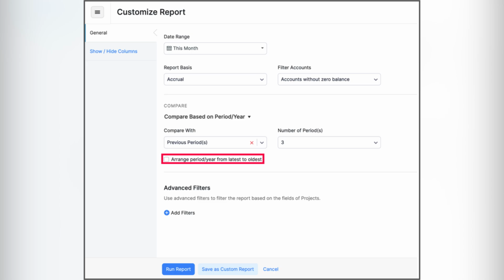Also, sorting the data in your reports from the latest to oldest. Zoho has introduced a new option in reports that allows you to arrange periods and years from the latest to the oldest. Previously, when you selected the compare with option, the data was displayed from the oldest to latest by default. However, with the new option, you can now view comparison from the latest to oldest and vice versa.